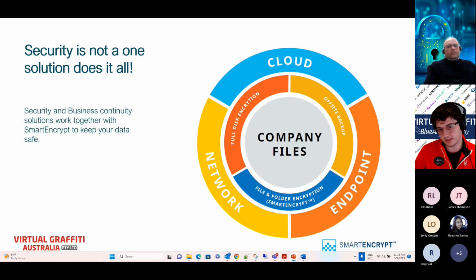The network side of things, that's always going to be somewhat secured by our firewalls and some of the traditional foundational security pieces that we have. But this adds another endpoint product to your arsenal to protecting your data.